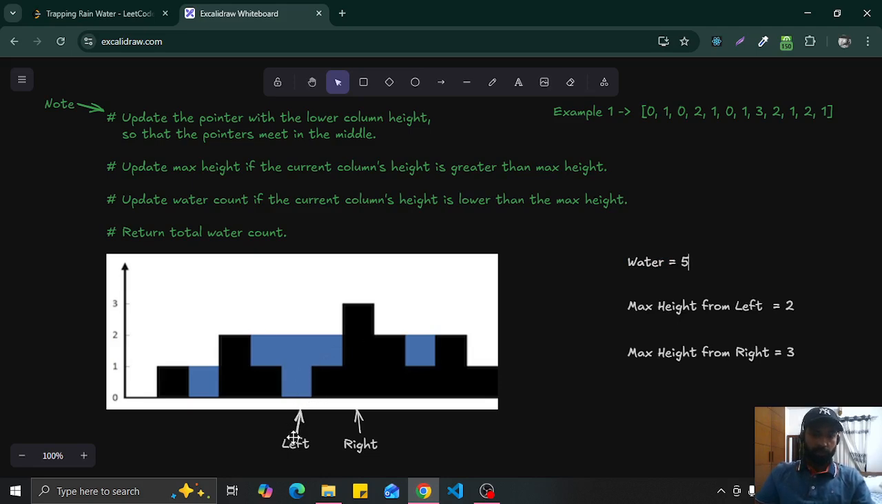Now again left has a lower height, so left is going to get updated again. Now max height of left is 2 and current height of left is 1, so 2 minus 1 is 1, so water count is going to get updated to 6. And on the next iteration left is going to get updated and the loop will end. So this is the approach of the solution.